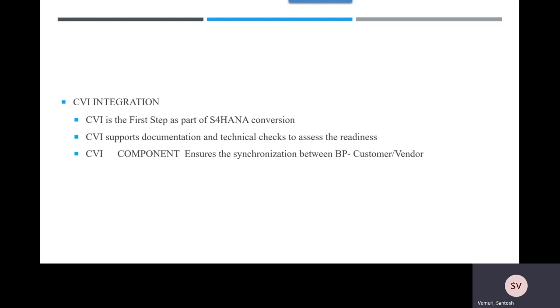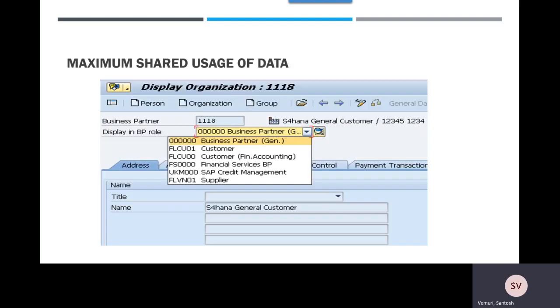So this is what we are looking for in the S4HANA system, because I need all my data available in the ECC system to be copied into the S4HANA system. For that, we need the CVI integration component, so that maximum data is shared.